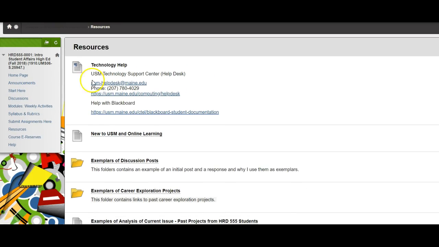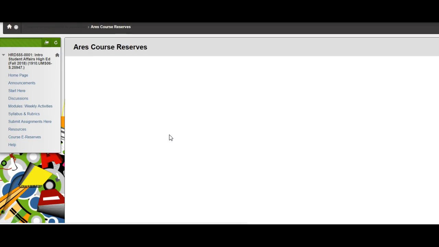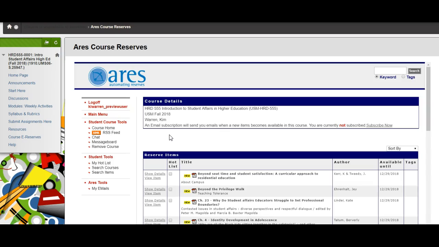The other thing I have in here is the course reserve. I use a lot of journal articles that you'll be assigned to read, and you can find them right by clicking on the e-reserves and going in, and you can print them out or read them right online. I'm sorry, I'm waiting for my computer to load this. It's a little bit slow to load.